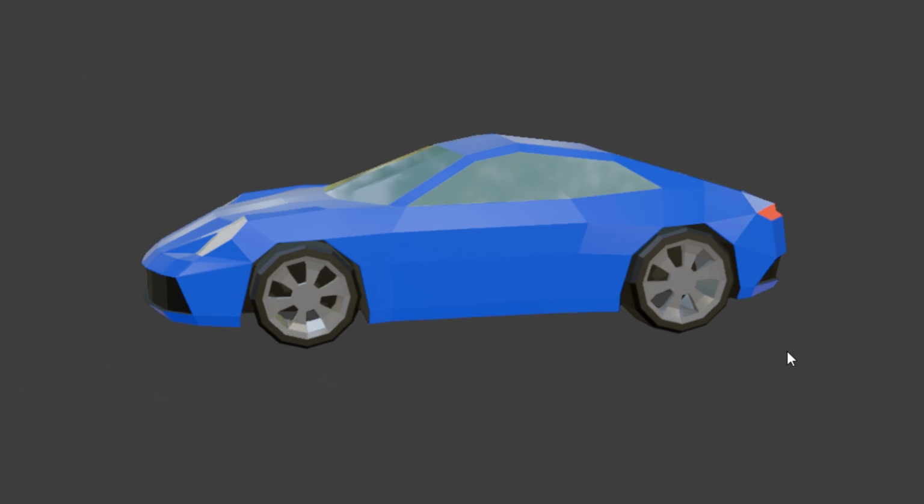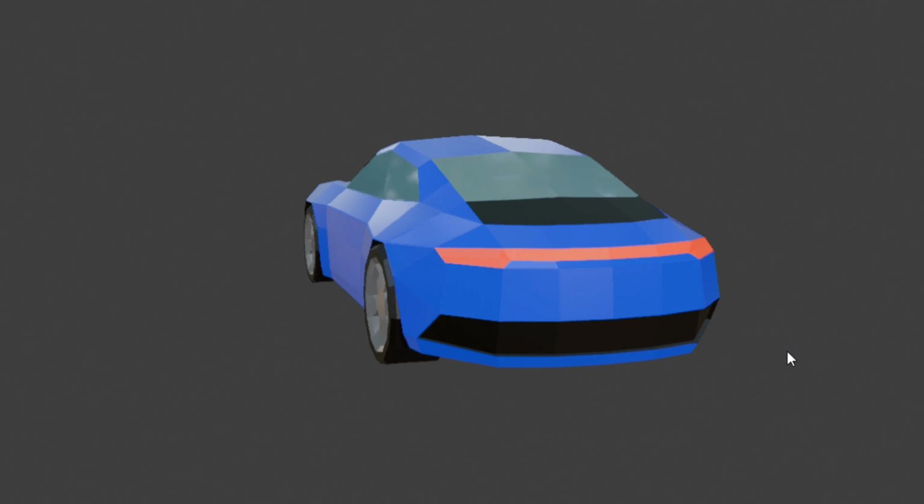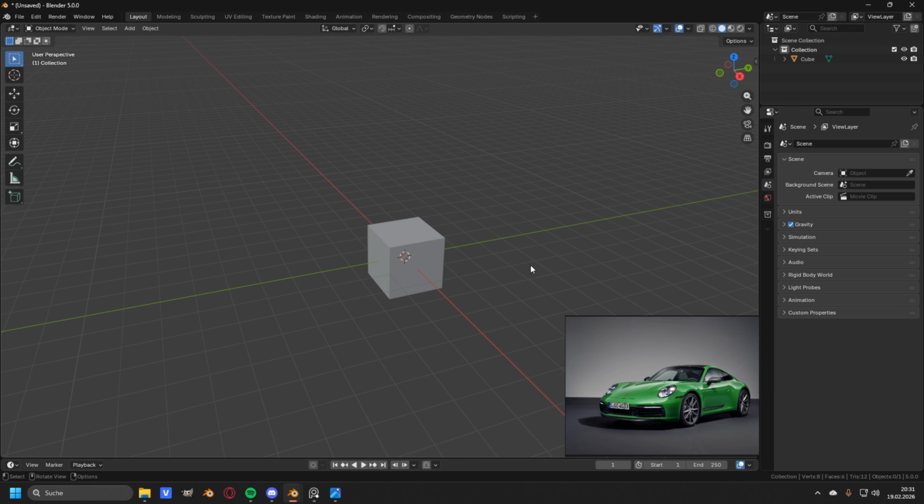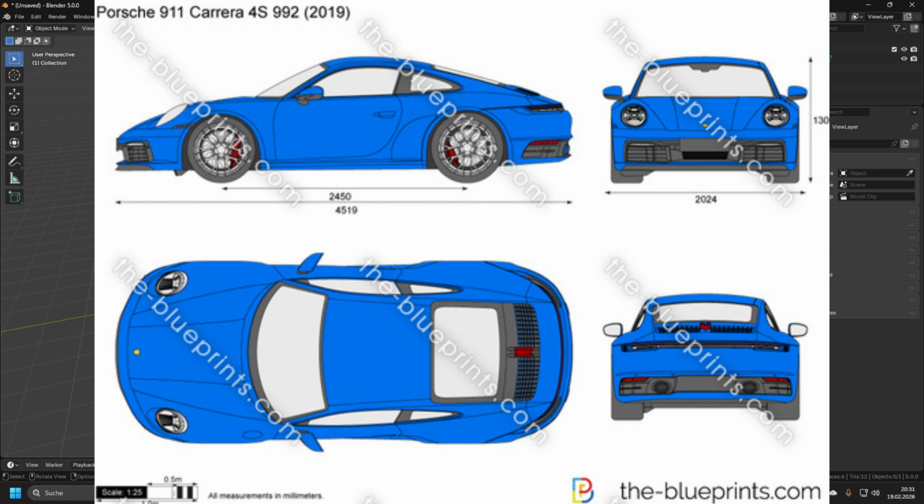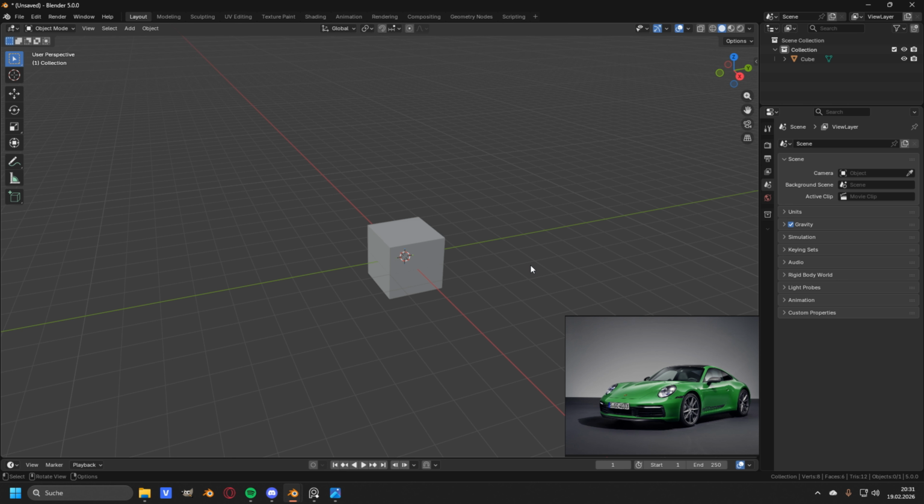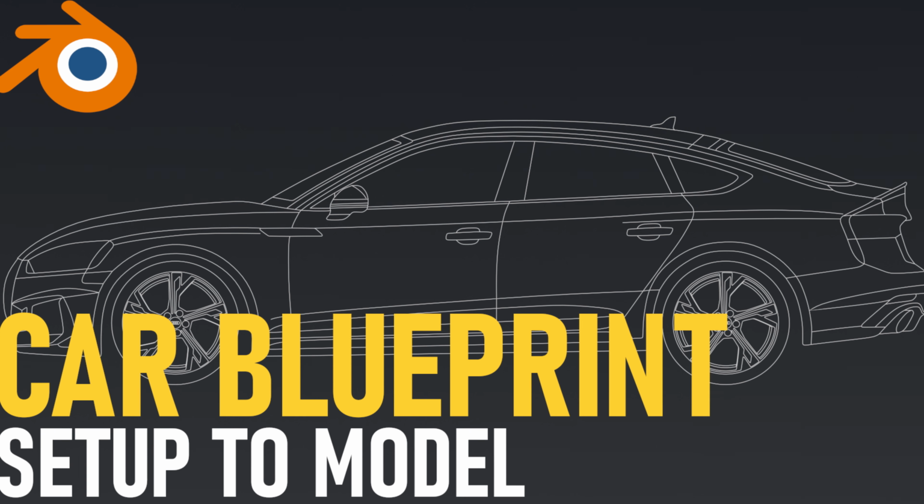But now let's go ahead and start right into the modeling of this low poly car. Before you can start to model the car, you of course need to set up the blueprints. If you're completely new to this topic, you can check out my video on how to set up the car blueprints correctly.